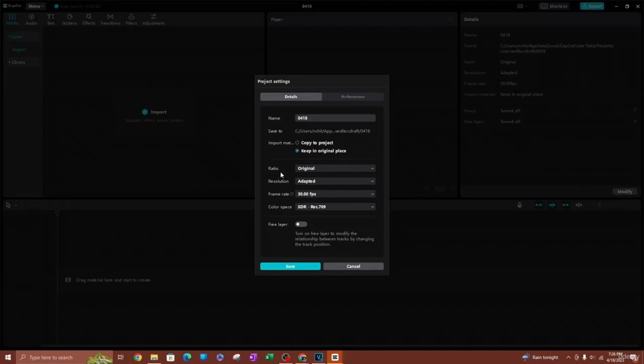Okay, now we also have the ratio here. Ratio is going to be original. It's going to be the original of whatever content you put in here. So if you import a video that has a 16:9 ratio, that's what this is going to change it to. But if you set a default ratio like 16:9, whatever video you put in here is going to be recognized as 16:9. Okay, so you can set the defaults here if you want to do that.